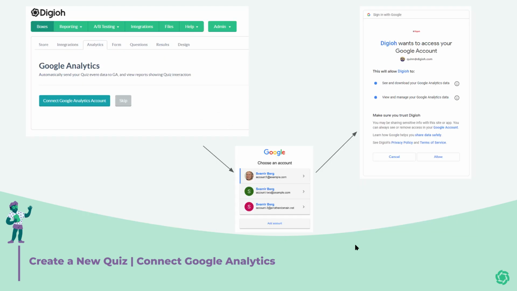After setting up your integration, connect your Google Analytics. At this step, you will click Connect Google Analytics account and choose the appropriate account. Then allow Digio the necessary permissions to link with your Google Analytics, and your account is now created.